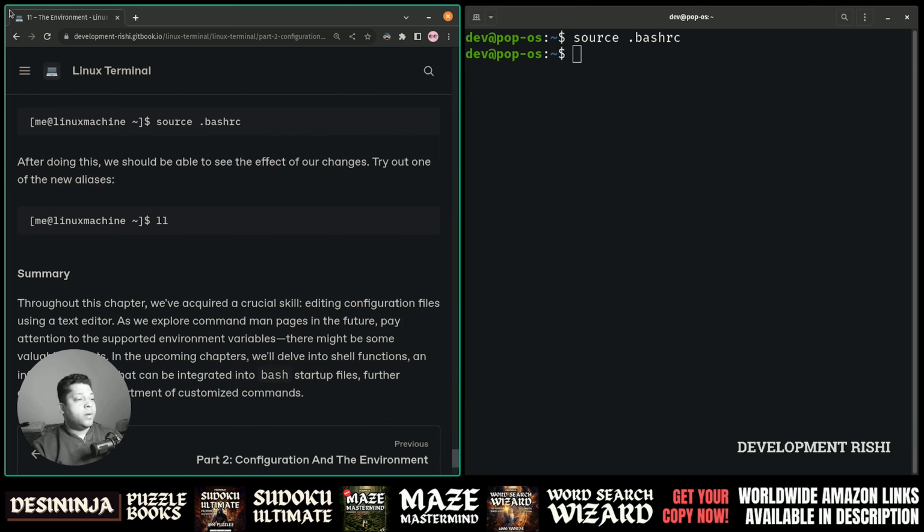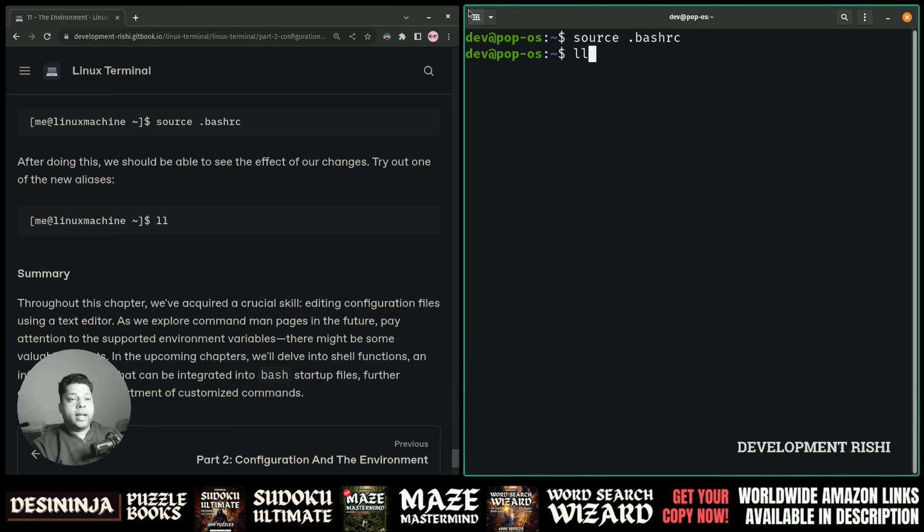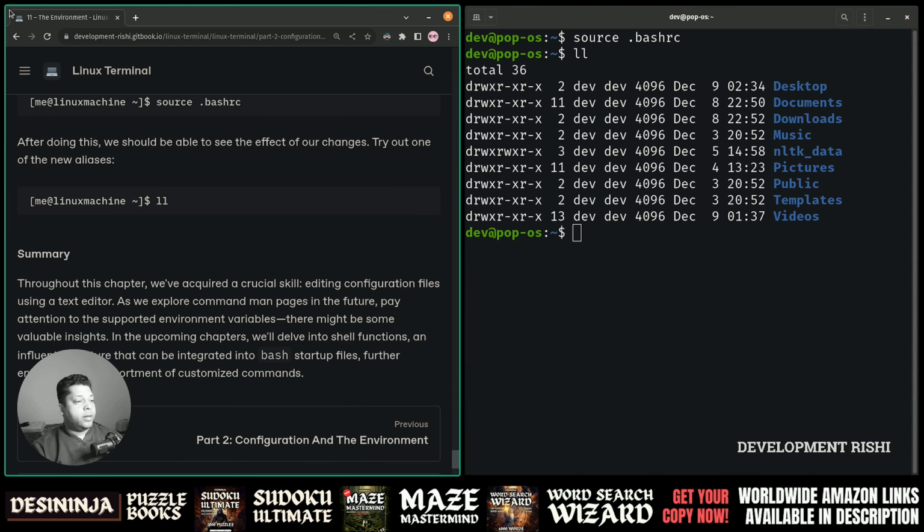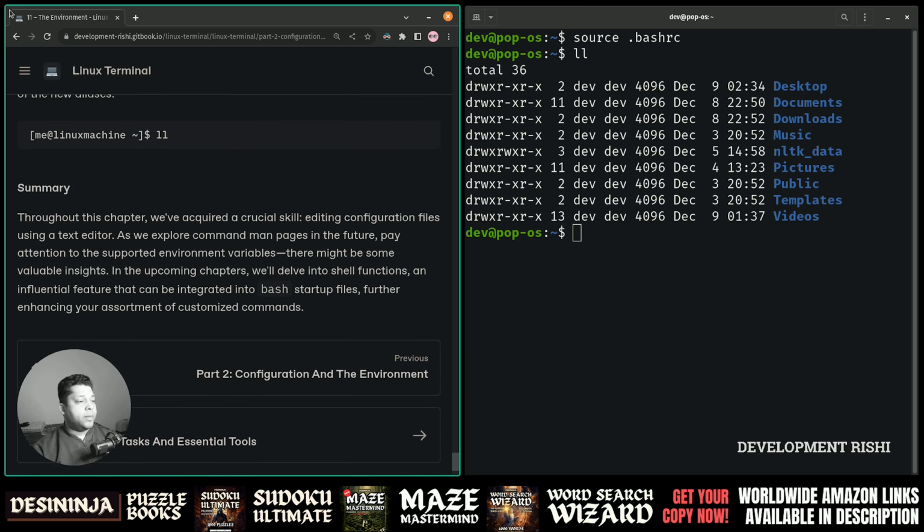Try out one of the new aliases. So we created the ll alias, and now it is displaying the detailed information of the current working directory. All right, so this is how you can create aliases. Okay, so let's summarize the chapter.